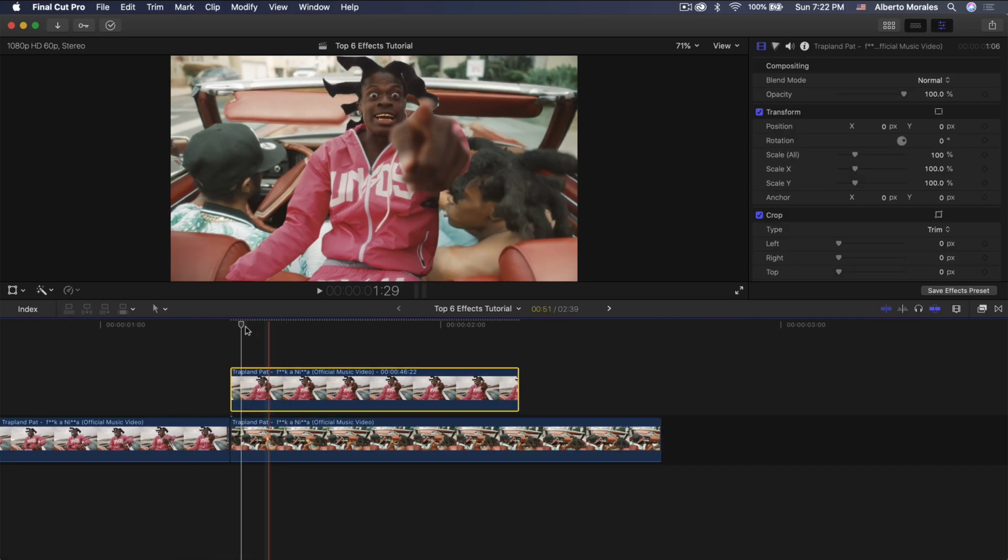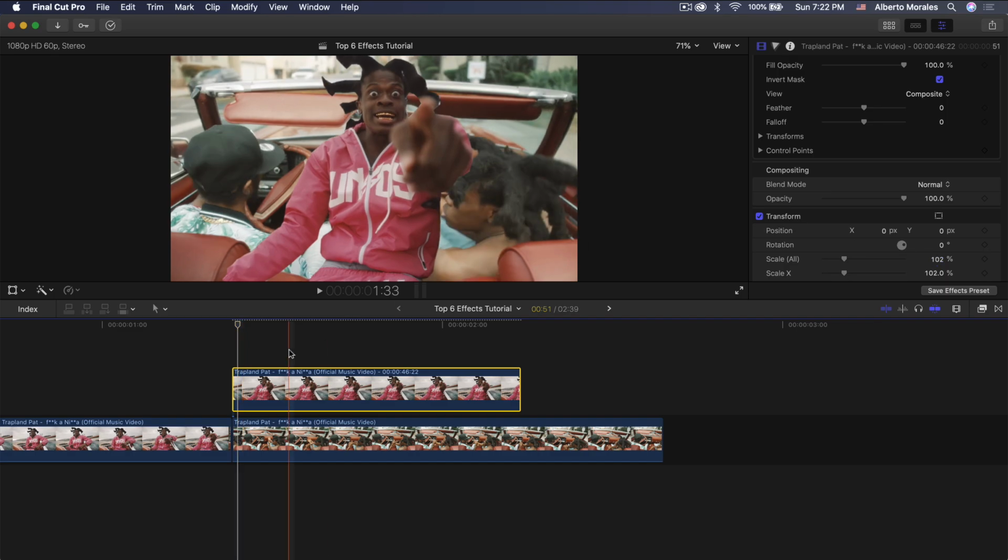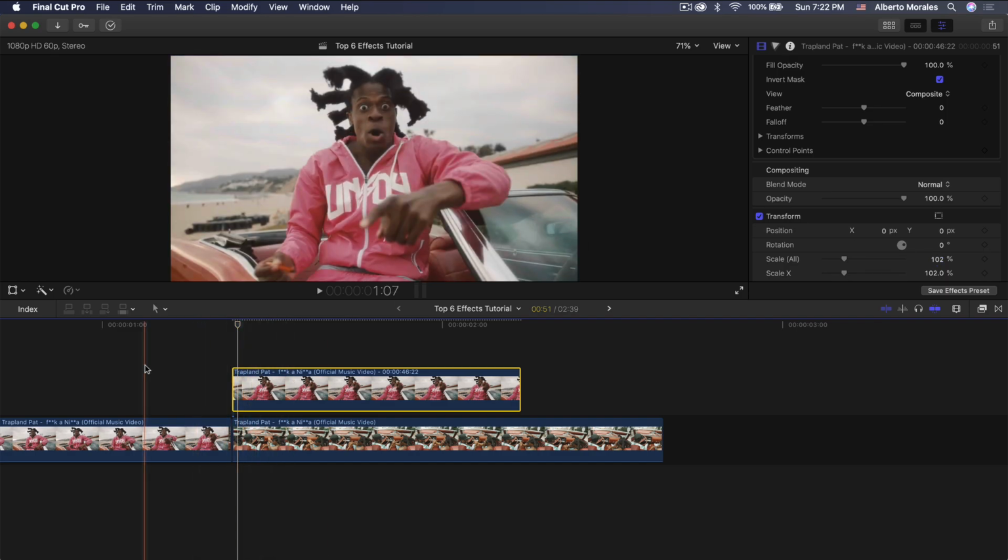So we're going to select the top clip, go to scale, and scale this up just a little bit so we can make this full screen like that, so we don't see any of those edges. Perfect, so it's going to look something like this.